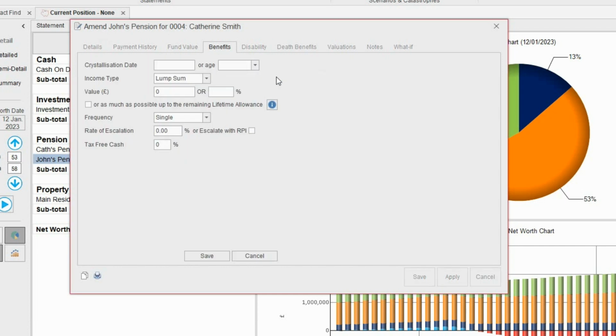The first thing we need to do is choose a date on which benefits will start. Once again, we can input a calendar date on the left, an age on the right, or select a key date from the drop-down list. Let's choose our retirement key date. As this is John's pension and John is 5 years older than Kath, the age that our key date relates to is 70, not 65.